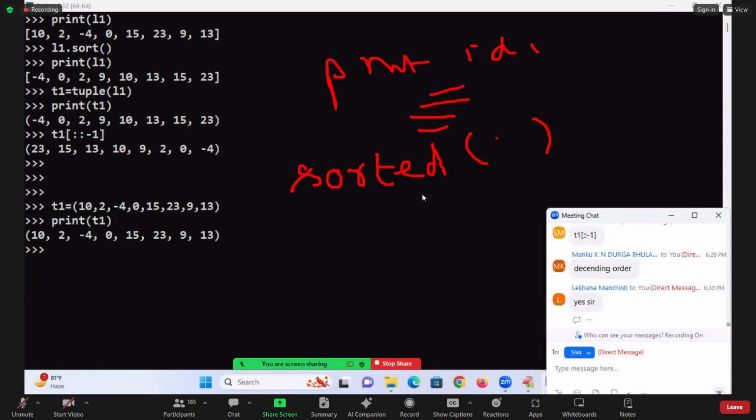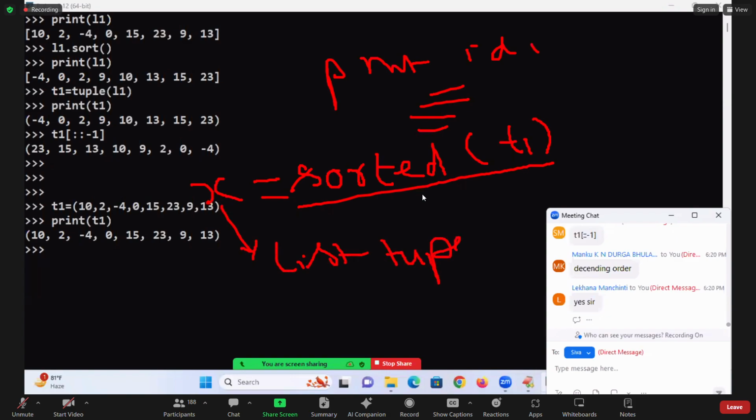Which object name? Any iterable object which contains more than one value of homogeneous type. Sorting the data is possible for homogeneous data. So I will apply sorted. Pass which data? T1, which returns the sorted data in the form of a variable. That variable belongs to which type? List type. It is not a tuple type. Why? Tuple never allows changes.